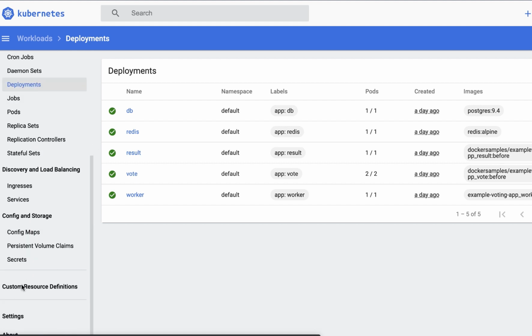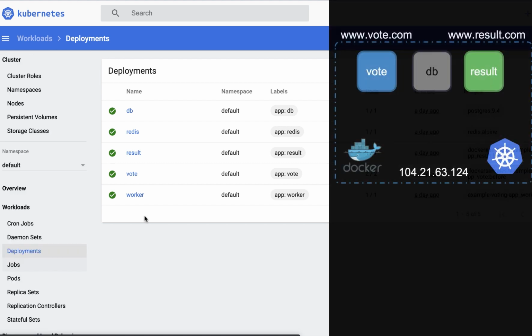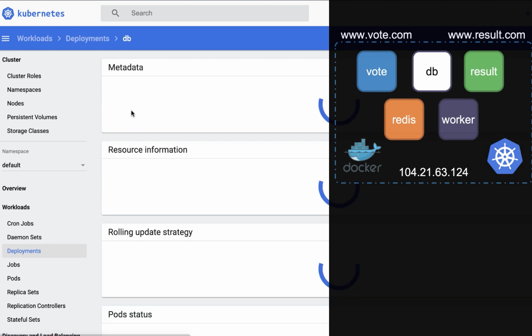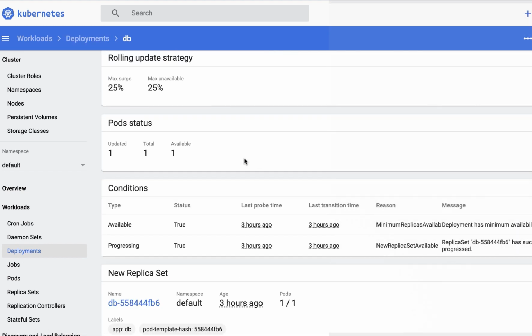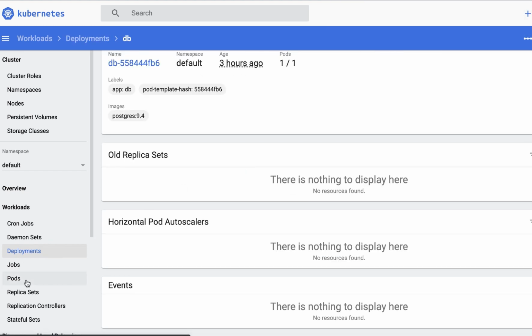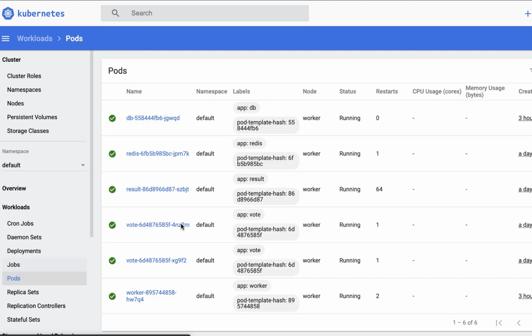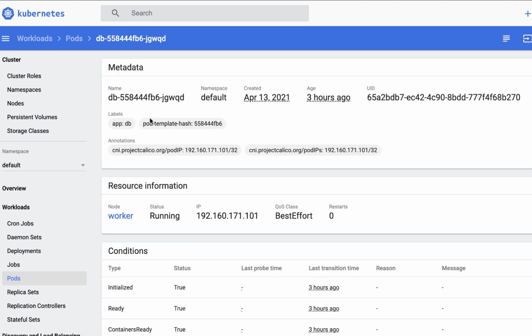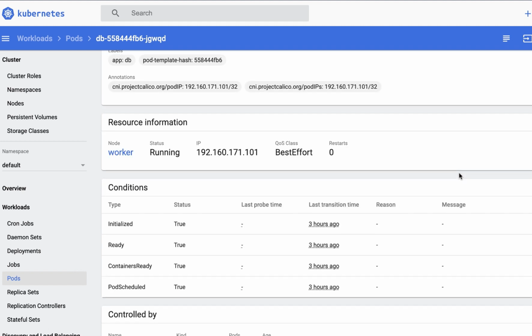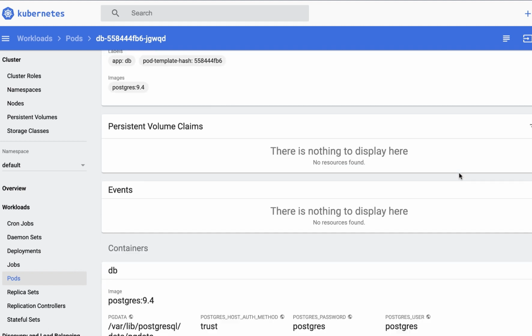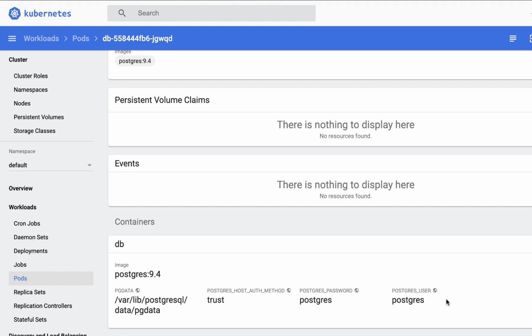Apart from the voting and results services, the application consists of a DB service, a Redis service, and a worker. Now, what we are interested in is the DB service. Exploring the DB pod reveals the username and password used to connect to the database stored as environment variables. And that's what she needs.